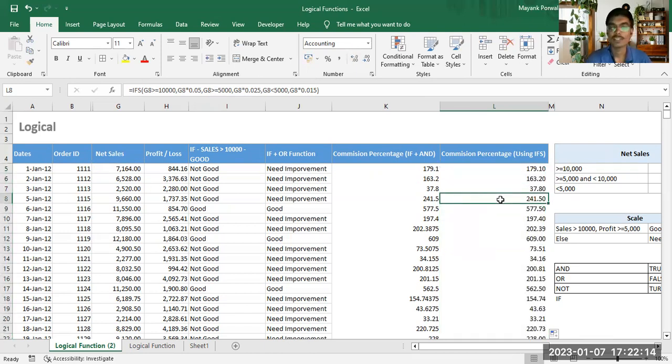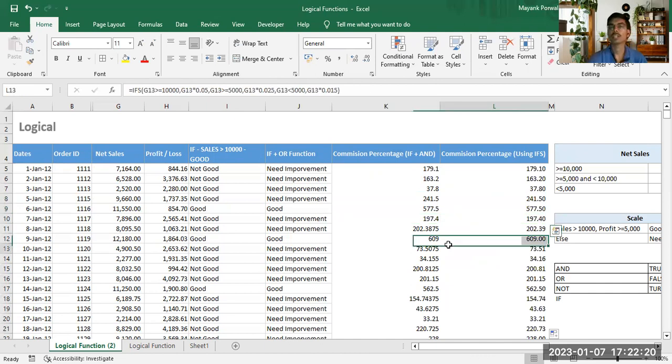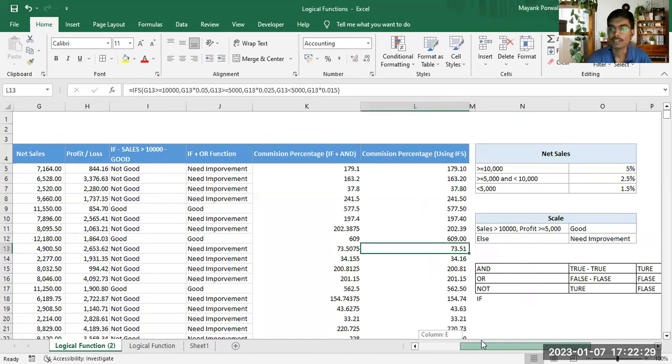So in this way, as you can see, for all the cells both formulas are giving the same values, right? So this is a method of how a single value can be obtained using different formulas in Excel. I hope you were able to understand. We will see some more logical functions in upcoming videos.